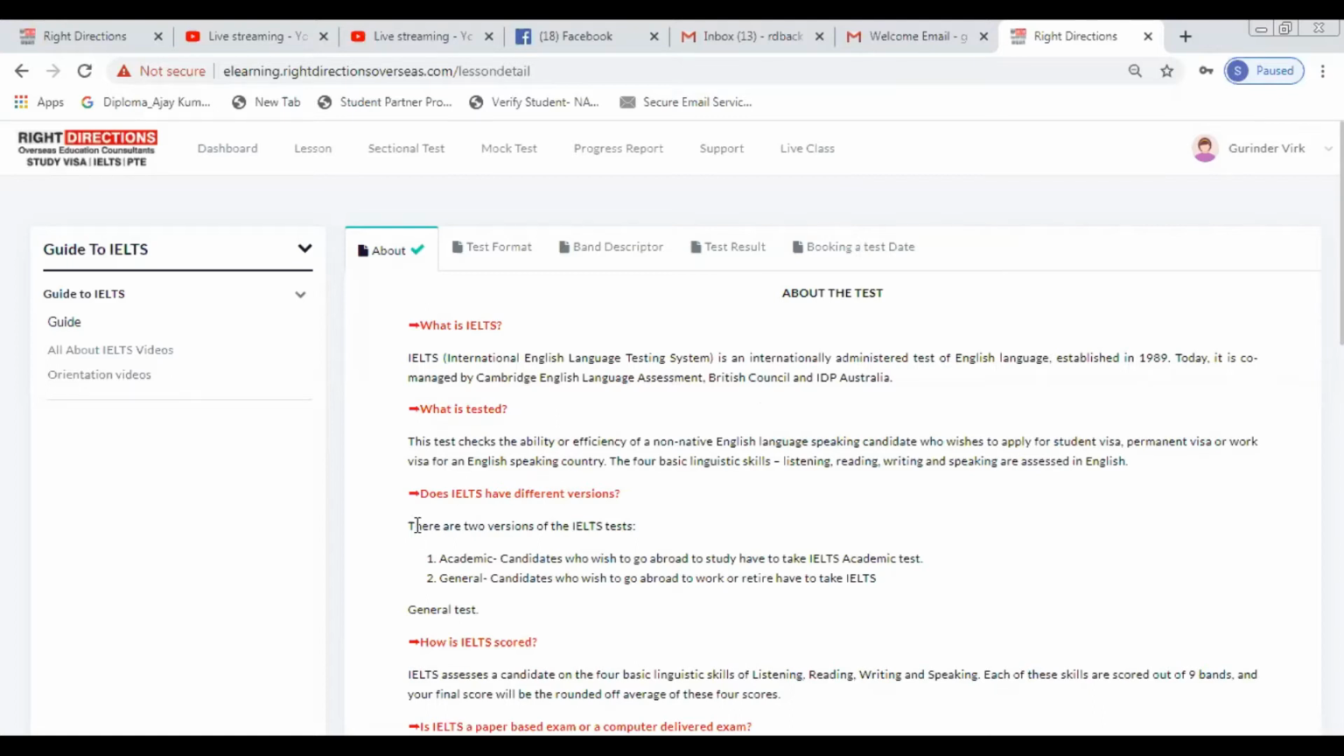The versions of IELTS exam. Many of you might be aware that we have two different types of IELTS tests. We have two versions of IELTS. We have the academic IELTS. This is for the students who wish to go abroad to study. The ones who plan to study abroad can opt for the academic IELTS test.